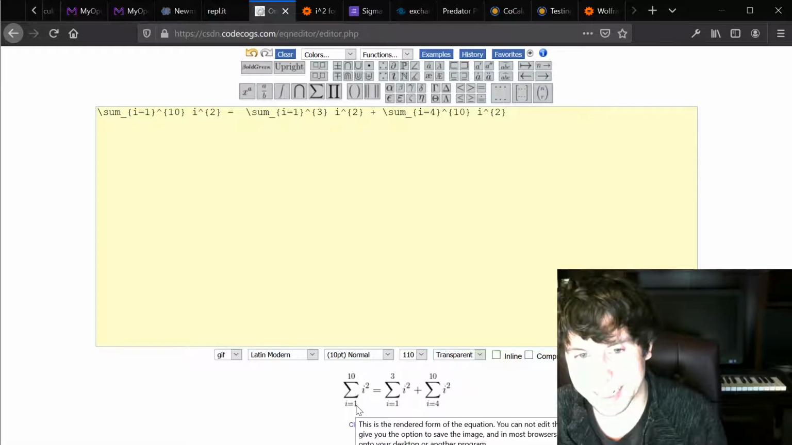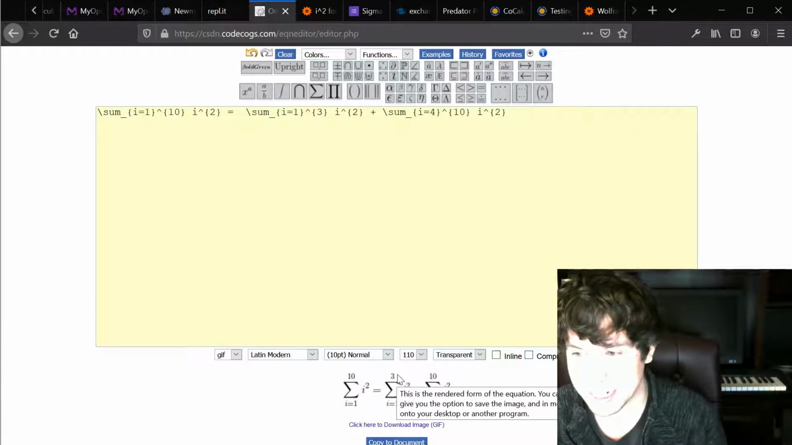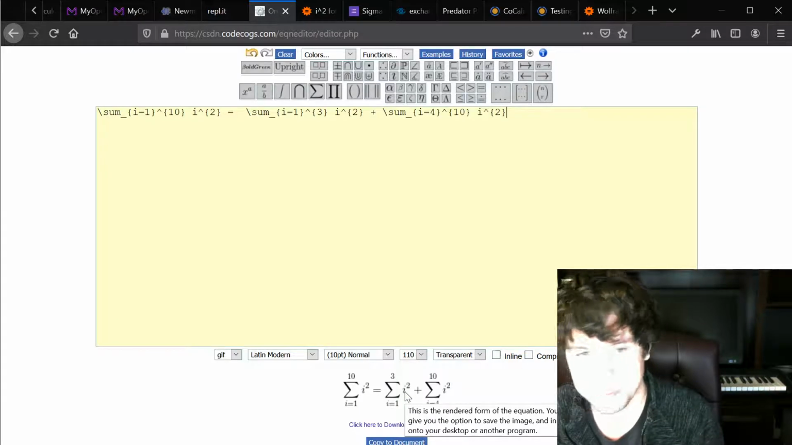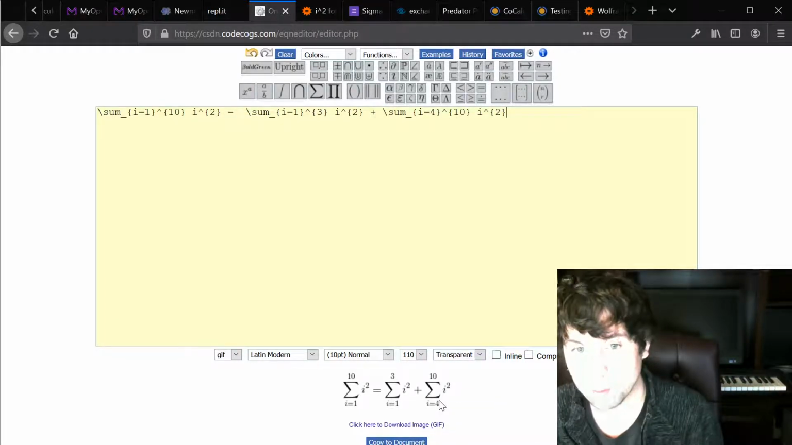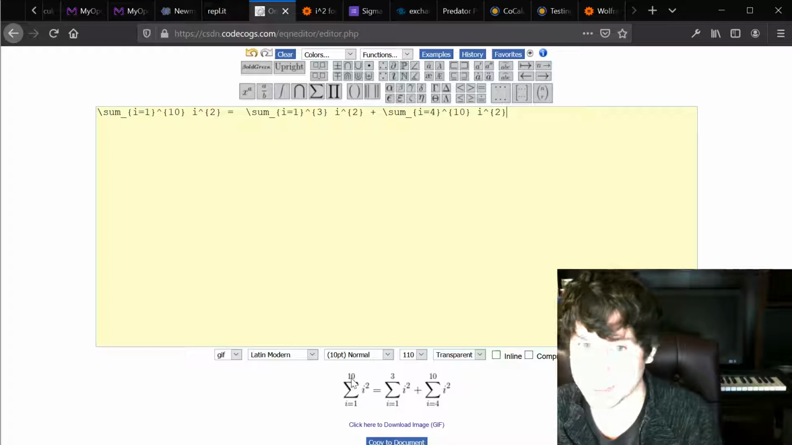This is adding all the i squareds from i equals 1 to i equals 10. This is adding all the i squareds from i equals 1 to i equals 3. So that's 1 squared plus 2 squared plus 3 squared. And this is adding 4 squared plus 5 squared plus 6 squared all the way up to 10. And together, they're the same as this. I hope that makes sense.